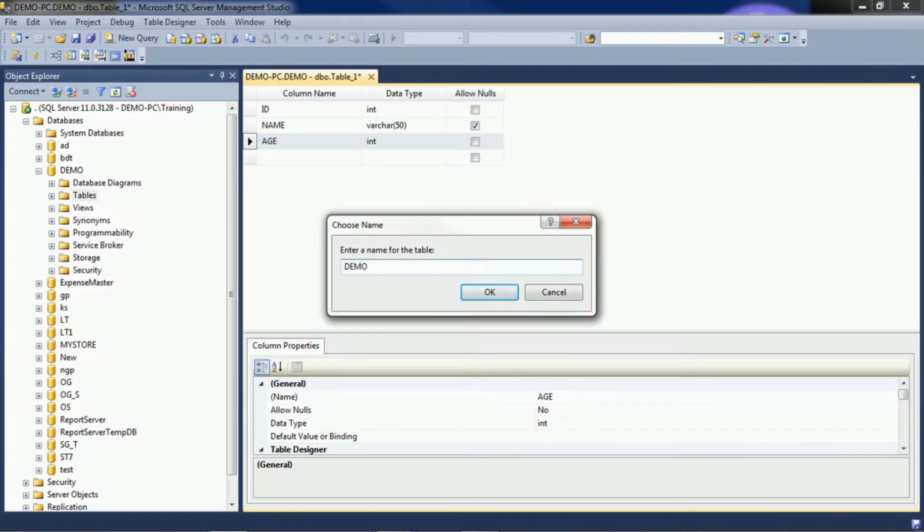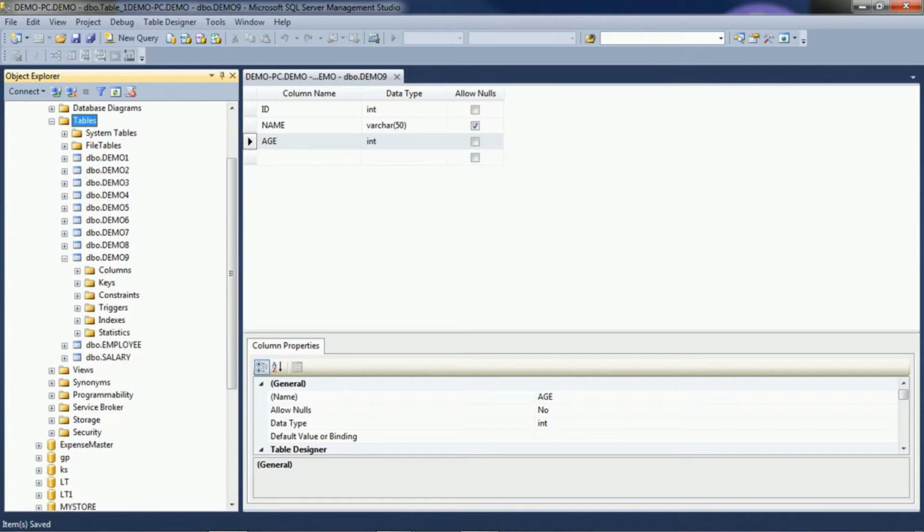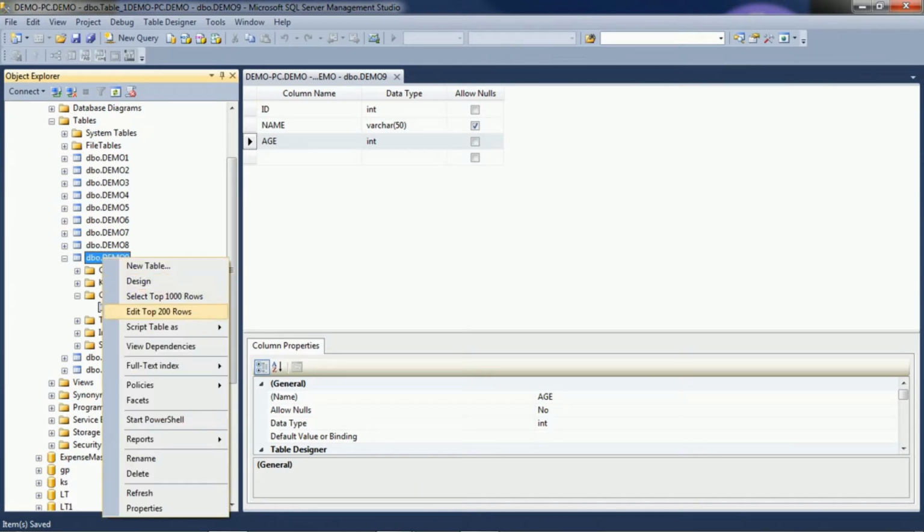I'm saving as demo 9. Click on OK, expand the tables, refresh. Table has been created here. Check the constraints. So our check constraint has been created here. Insert some records and we'll check the functionality.